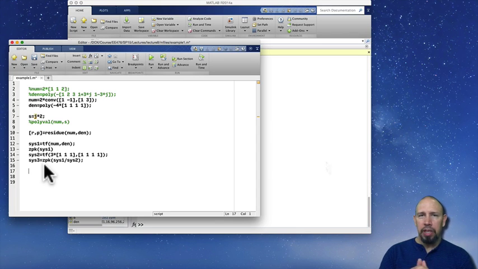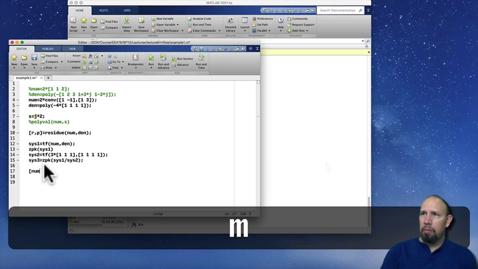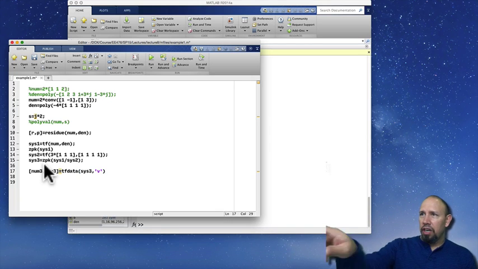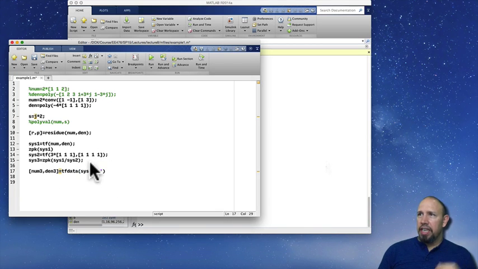So maybe there's something I want to do with them. Then I can do this. I can do num3 den3 equals tf data sys3, and here the v means it wants them returned in vector form as opposed to cell form.